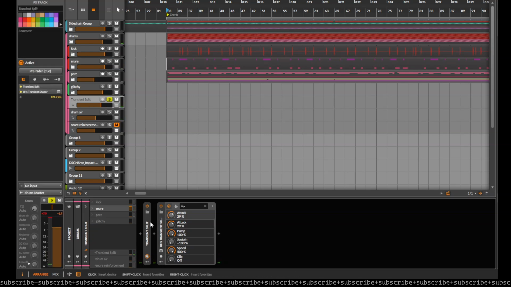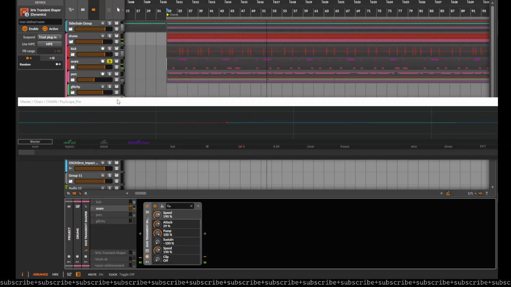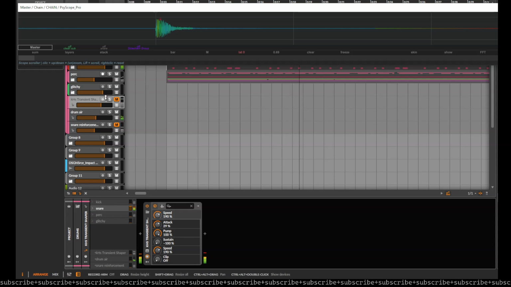I'm gonna remove this transient split for now. Just use, kind of turn the speed down a bit. Because this is the bit I want to reinforce. You can hear how the transient becomes much stronger. You can also see this here. How it really layers in that transient.